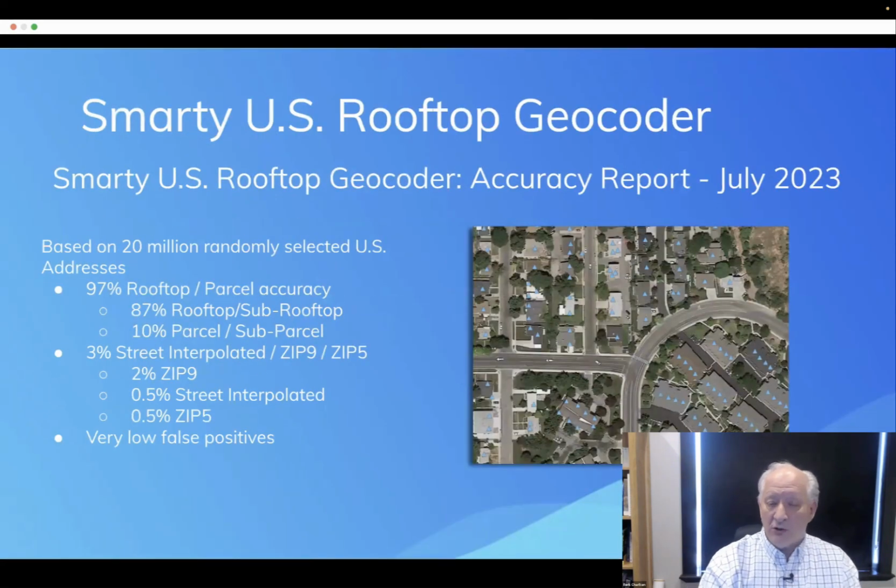Our Smarty Rooftop Geocoder was launched just a little less than 3 years ago. We'd like to give you an update on the product and start by talking first about the things that are most important to many of our customers, which is the table stakes on any geocoder: is it accurate? Is it accurate enough for me to depend on? Does it not deliver false positives, which is important, where if we say we've got a match, then it's a real match and it's a good match.